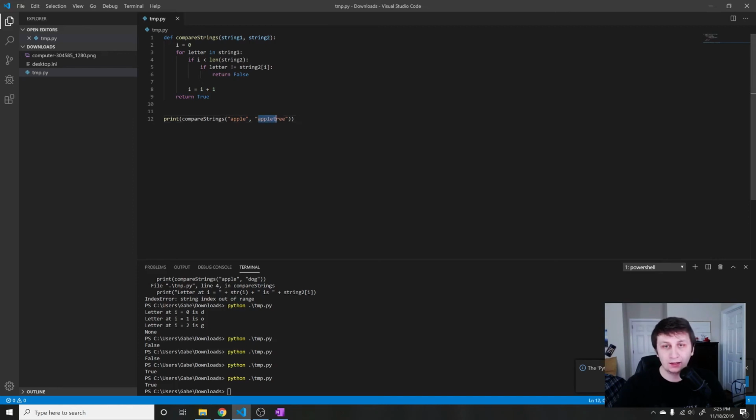And that's because we're looping through every single letter in the first string. And then we say, if the letter is not equal to string 2's letters, well, these are all the same up until this point. It's when they're different, but there's no more letters to check in the first string. So then it says, oh, I think they're all the same. It must be true. But it's not, because they're different lengths.